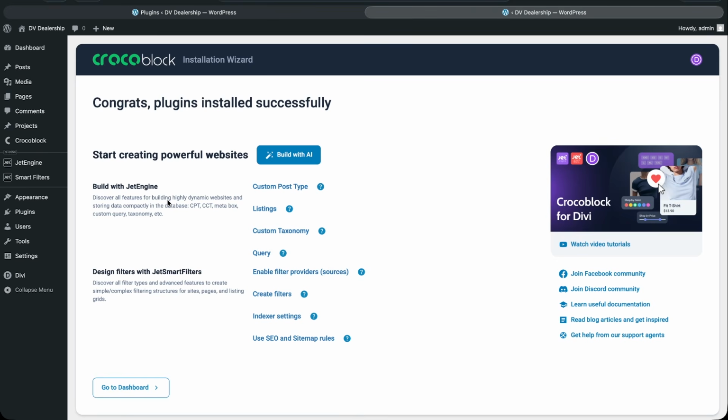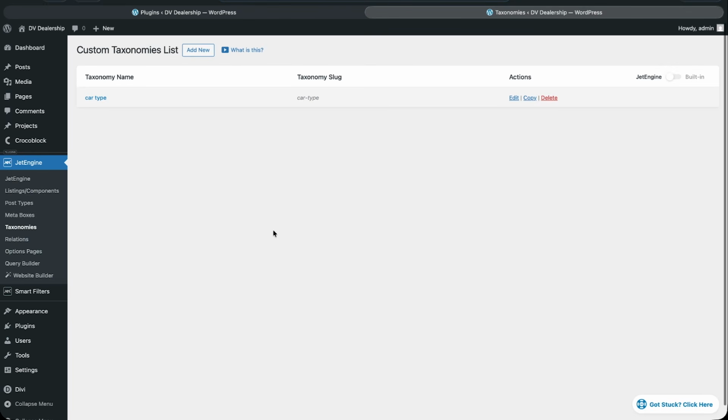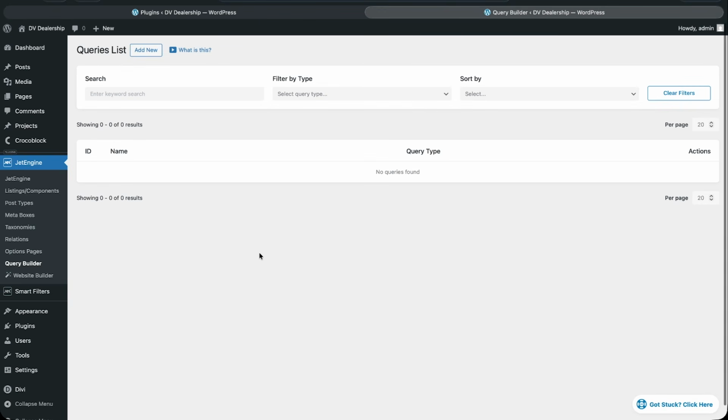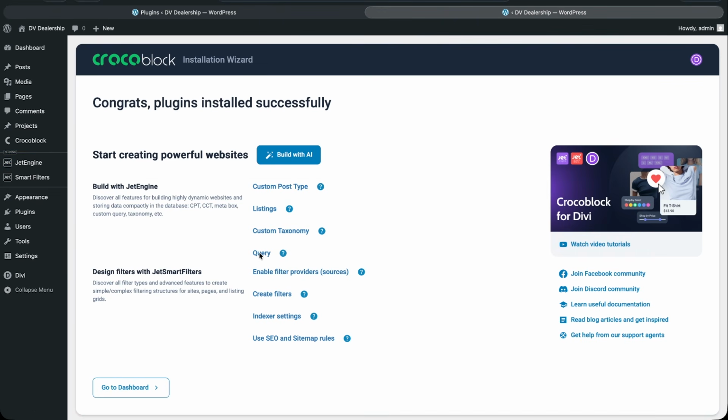And that brings us to the final screen, the confirmation page. From here you can jump directly into enabling features like custom post types, listings, queries or filters, or go straight to the Crocoblock dashboard to manage everything in one place. Now that everything is installed, we're ready to build.